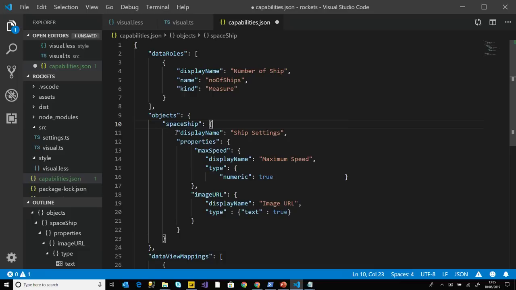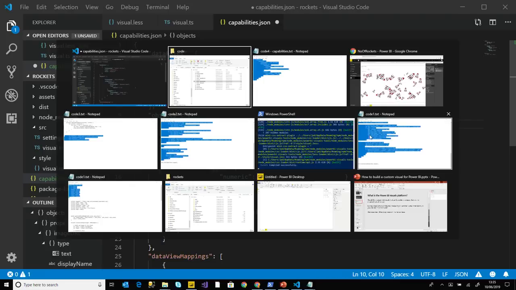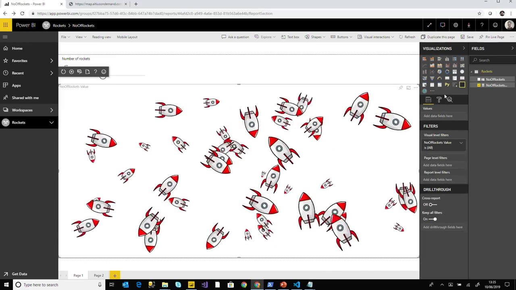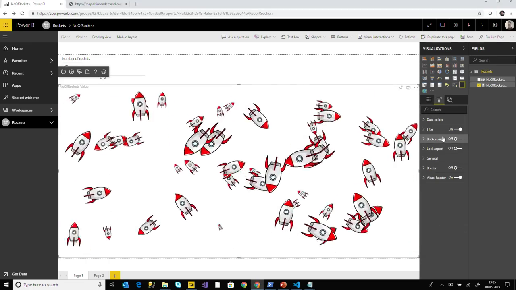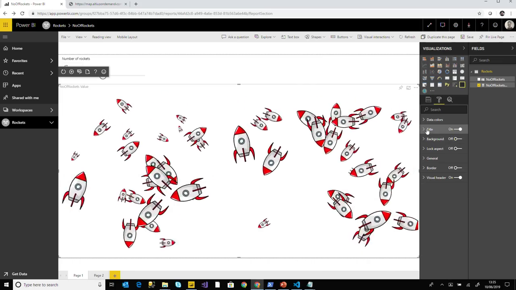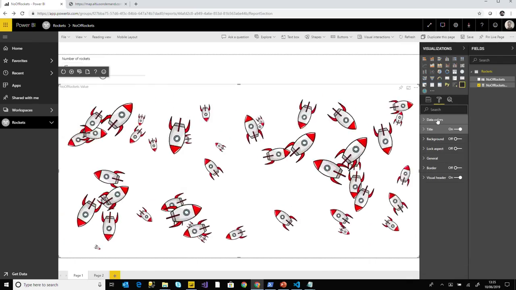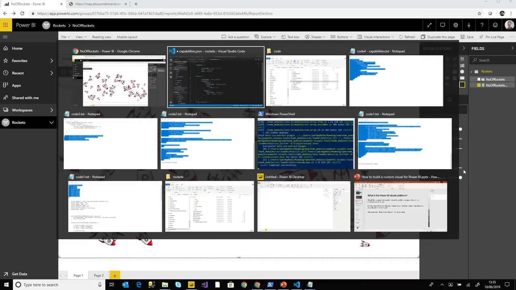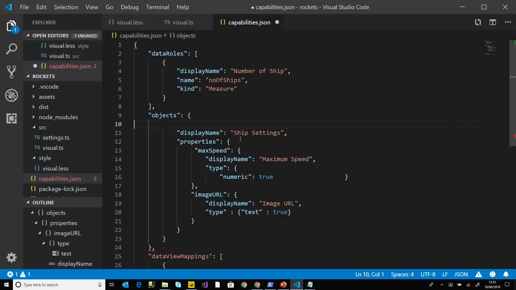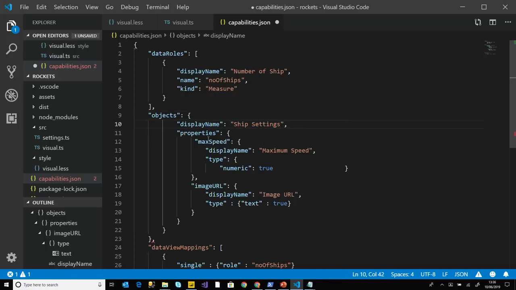A whole new section. So the first thing that we specify is a new section. If you look back on how these settings are represented in Power BI, each of these individual formatting settings has a section, so a heading. So we've got data colors, title, background, etc. So we're going to create a new section called ship settings. And then for our ship settings, we're going to specify the maximum speed, which is going to be a number. And we're going to specify the image URL, which is going to be a line of text.